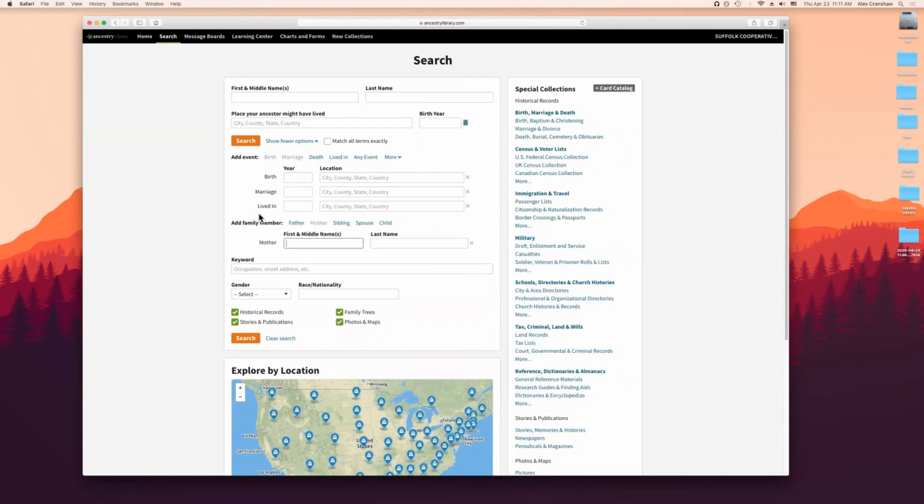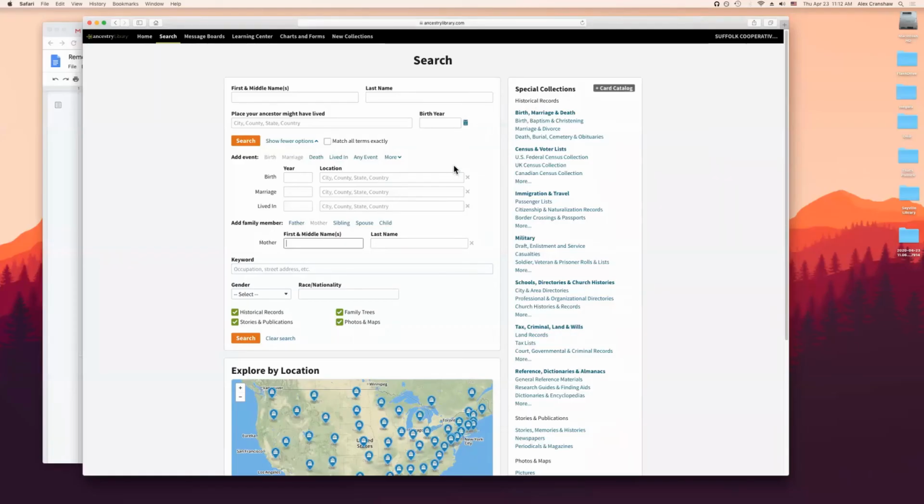Generally, you want to add as much information as you possibly can, especially locations and dates. Even if you have to make an educated guess, it's going to help tremendously when you have to start sorting through some of your search results.